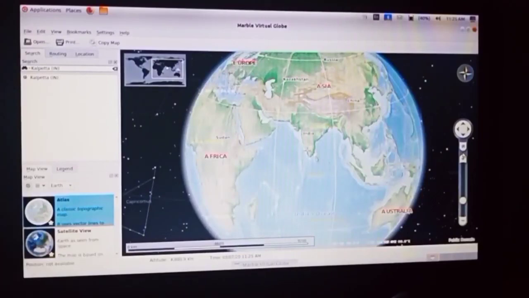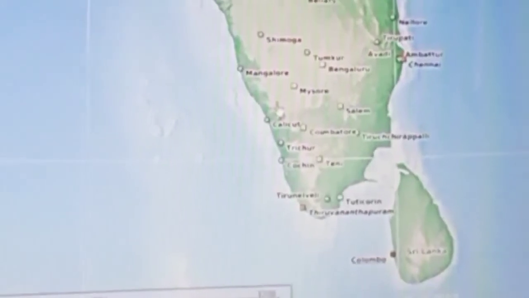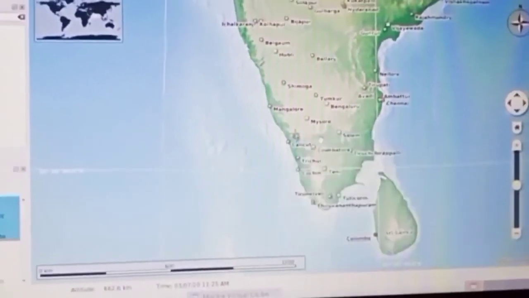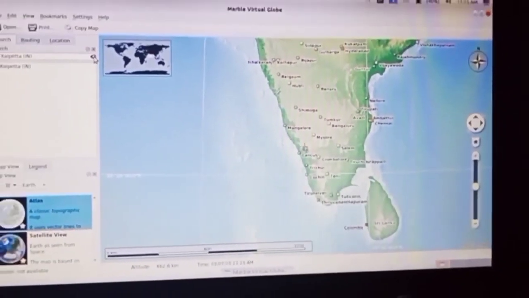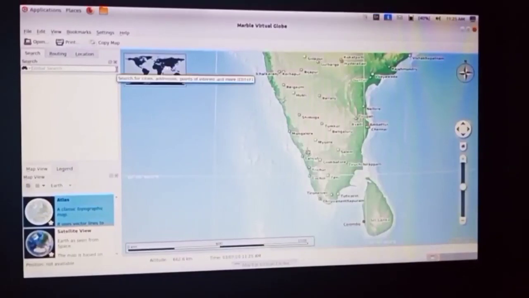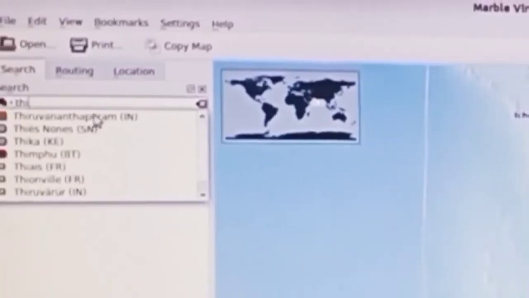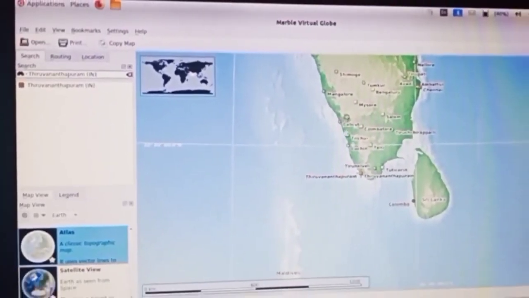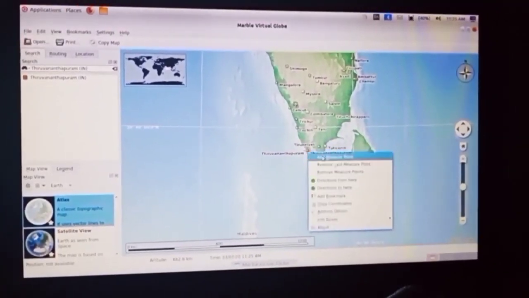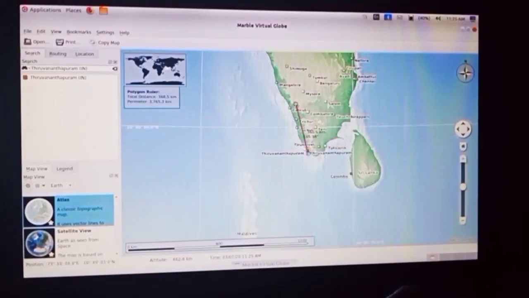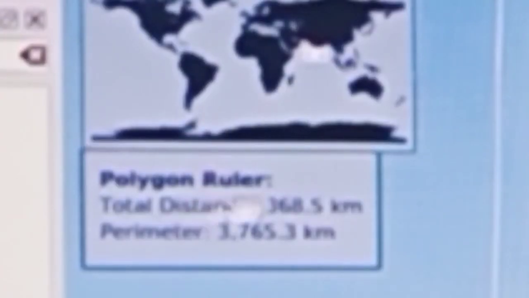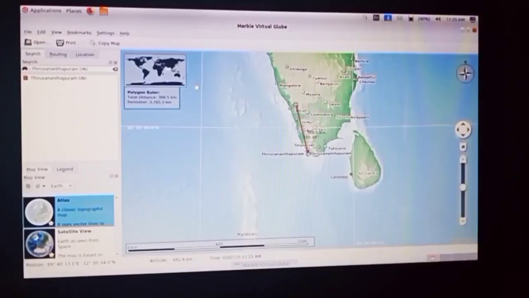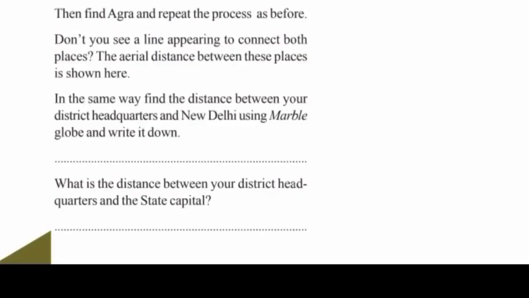zoom in, right click on Kalpata and click add measure point. After that you want to type Thiruvananthapuram. Here it is, select and enter. Here you can see Thiruvananthapuram, right click on that, click on add measure point. Now a line has appeared and the distance is 368.5 kilometers. So you want to write this measurement in your textbook in the space given.